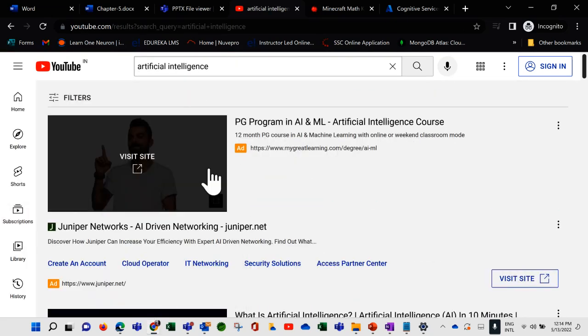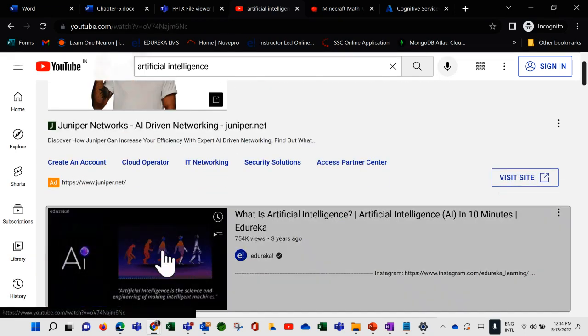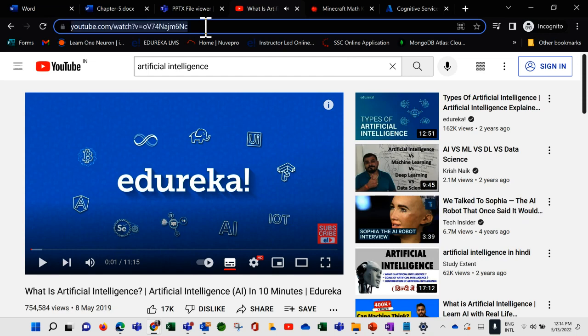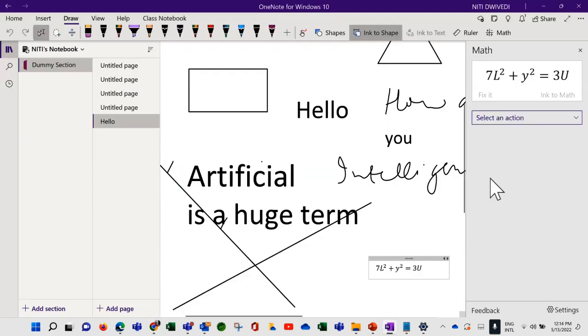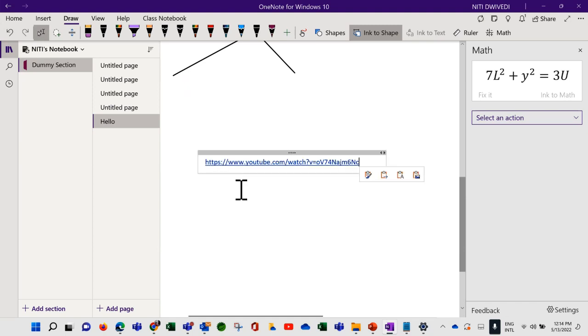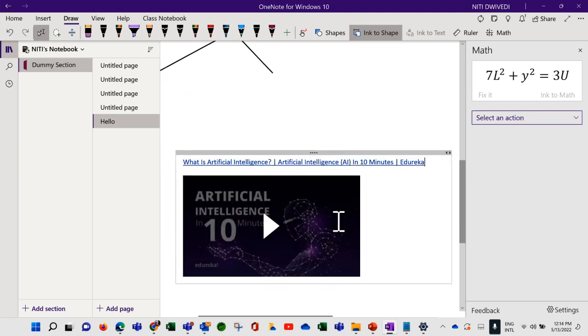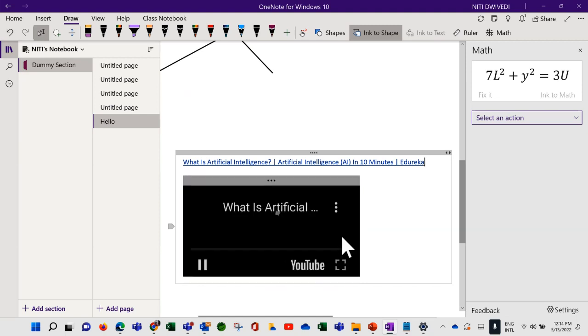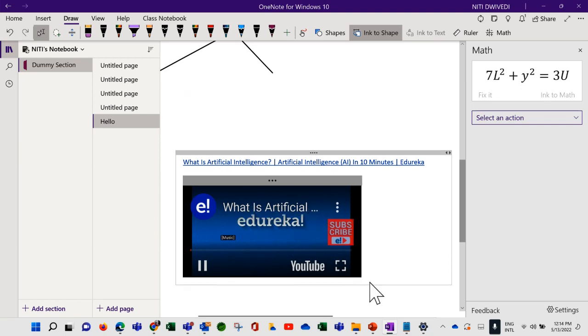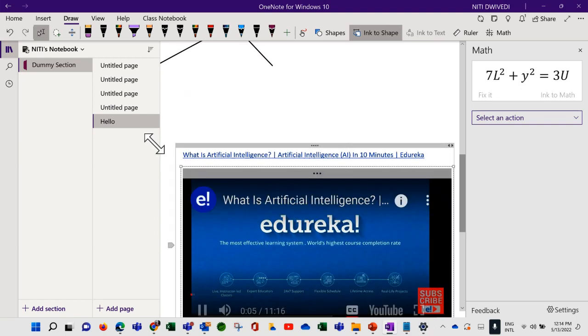Let me take this one of Edureka, right? This is one of the great platforms. You can copy it. You can do it in OneNote also. I'll just show you. Let's say you can paste it, press enter, and it will be added automatically. We need not do anything; we can play it even here in OneNote itself. This is the good part. And if you want to enlarge it, that is also possible. You can enlarge this as well.